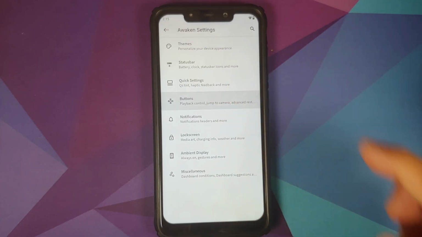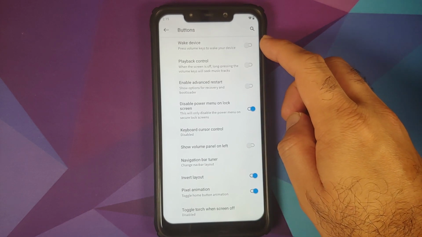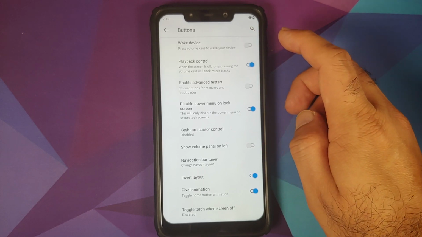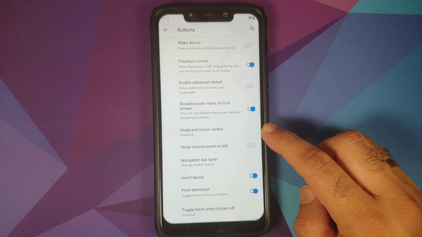Next up, if you go into buttons, they have added hardware keys controls. So you can use the volume rockers to wake your device, or you can, when the screen is off, long press the volume keys to seek music tracks. You also have keyboard cursor control.